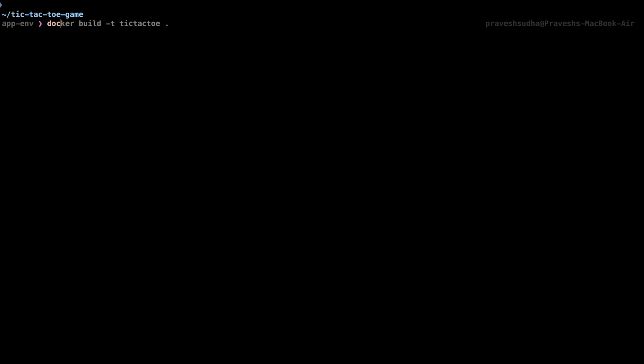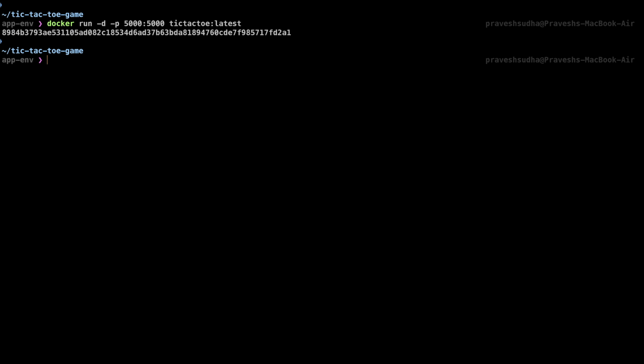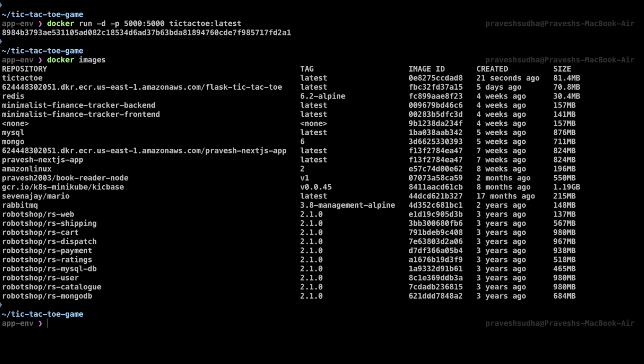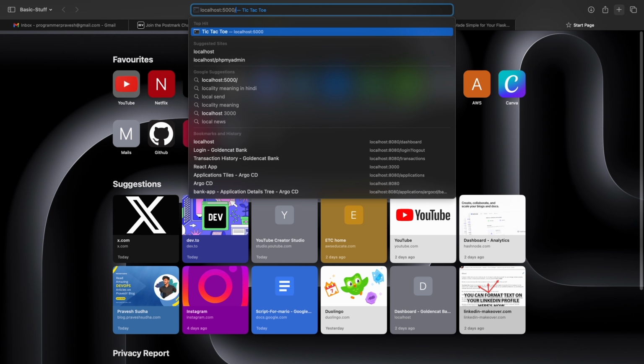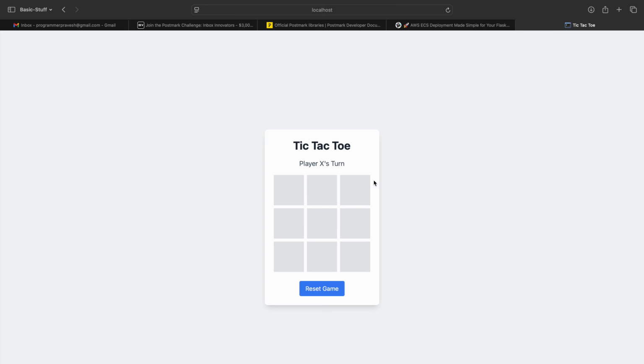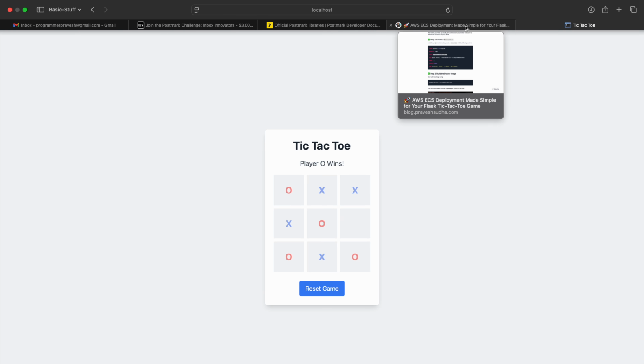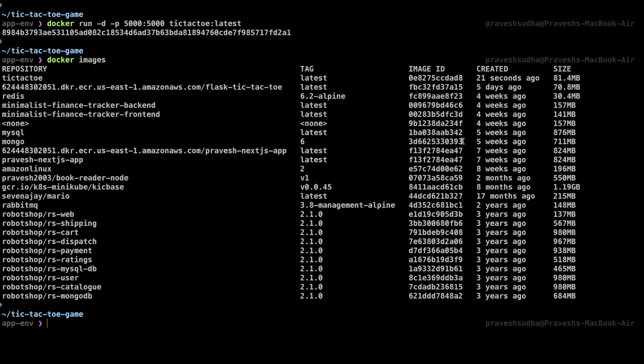So let's run it inside a Docker container. We have 5000. It's tic-tac-toe. So let's go to our localhost 5000. See, the application is running fine. Now it is inside a Docker container. Okay, so we are done with the local testing. Now let's move over and deploy this application on ECR.